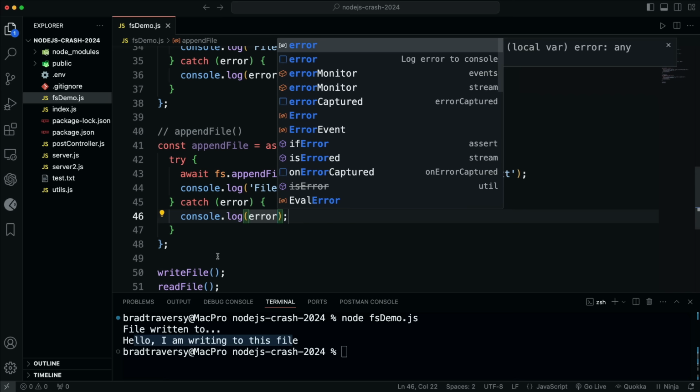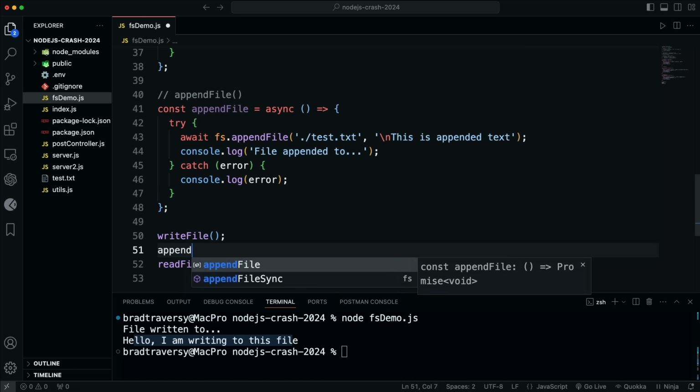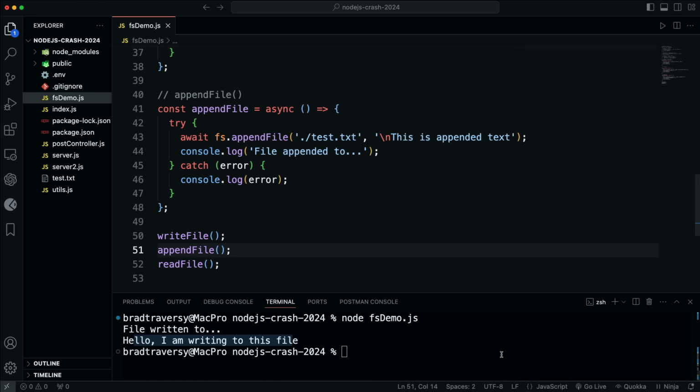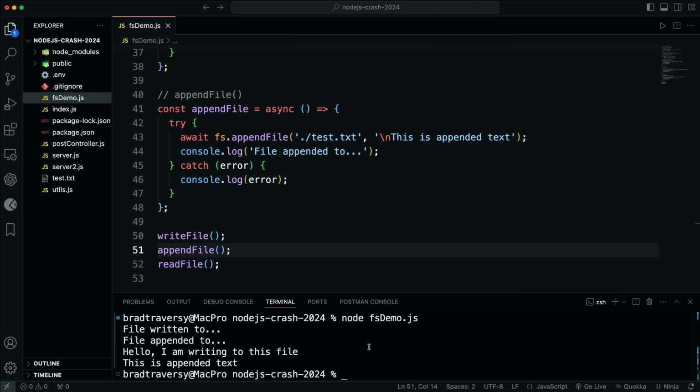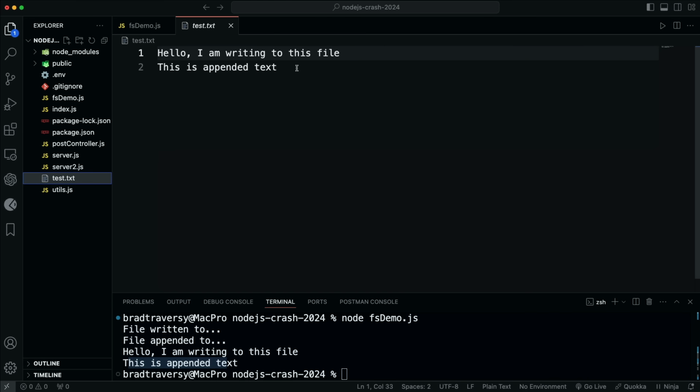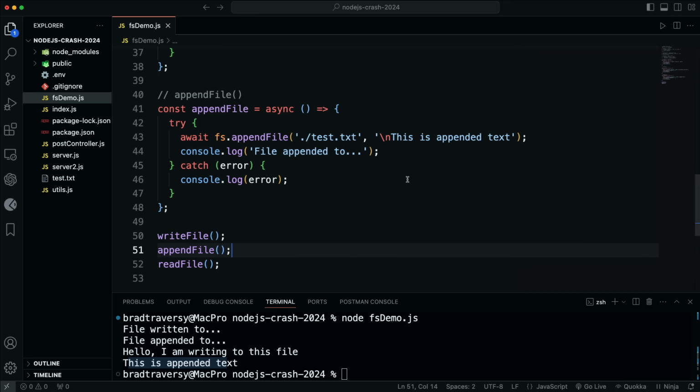All right, and then we'll call this, let's do it second, so append file, and then we'll read it. So we'll run file written to, file appended to. We see the first line, and then we see the appended text. And if I look in the file on a new line, we have this is appended text.